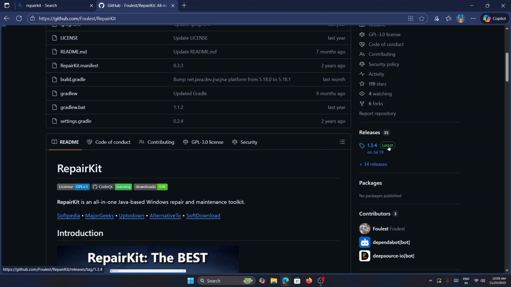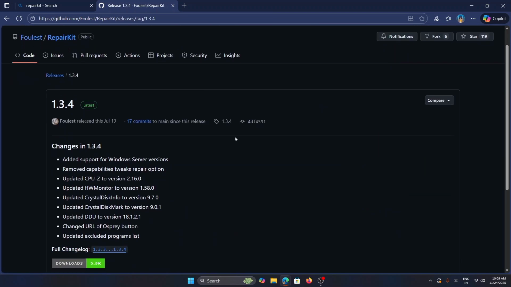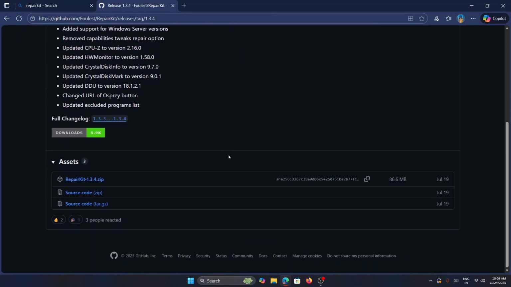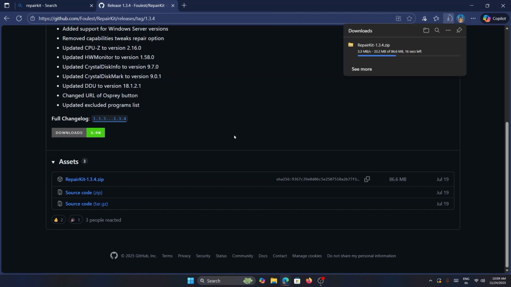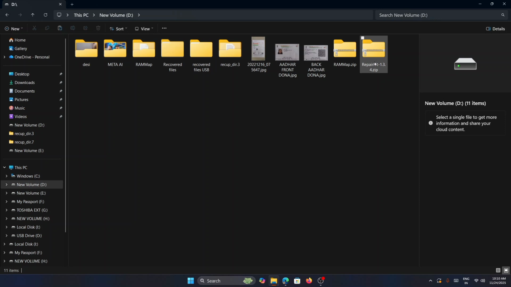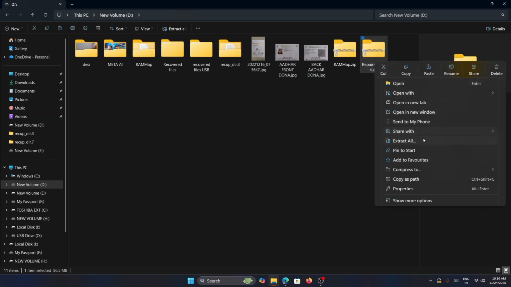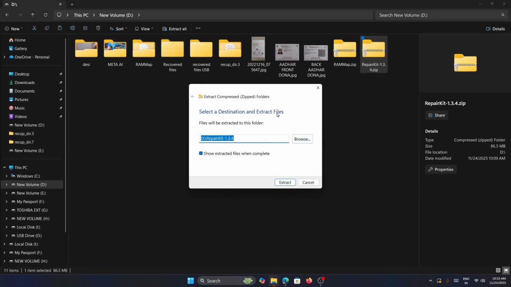After reading that, you can come to the release section and click on the latest, that is 1.3.4. Now from this page, just move down and you will see a download option in assets, that is the repair kit.zip file. It's a zip file. Just download it. Now go to this folder location and you can see that the downloaded file is available here. Just unzip or extract it.